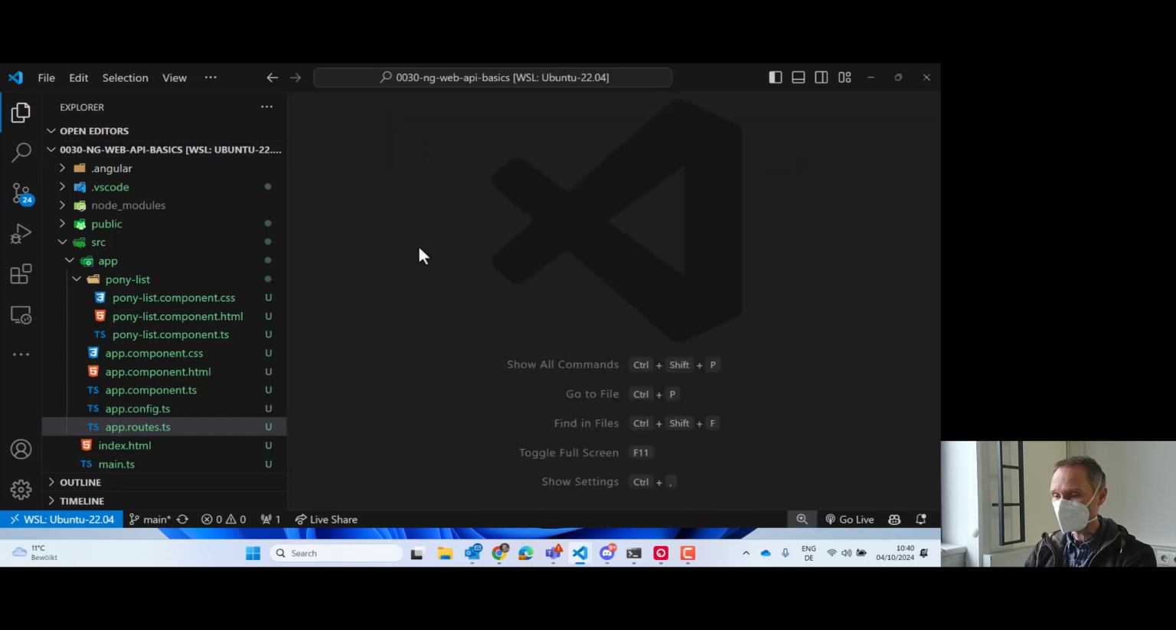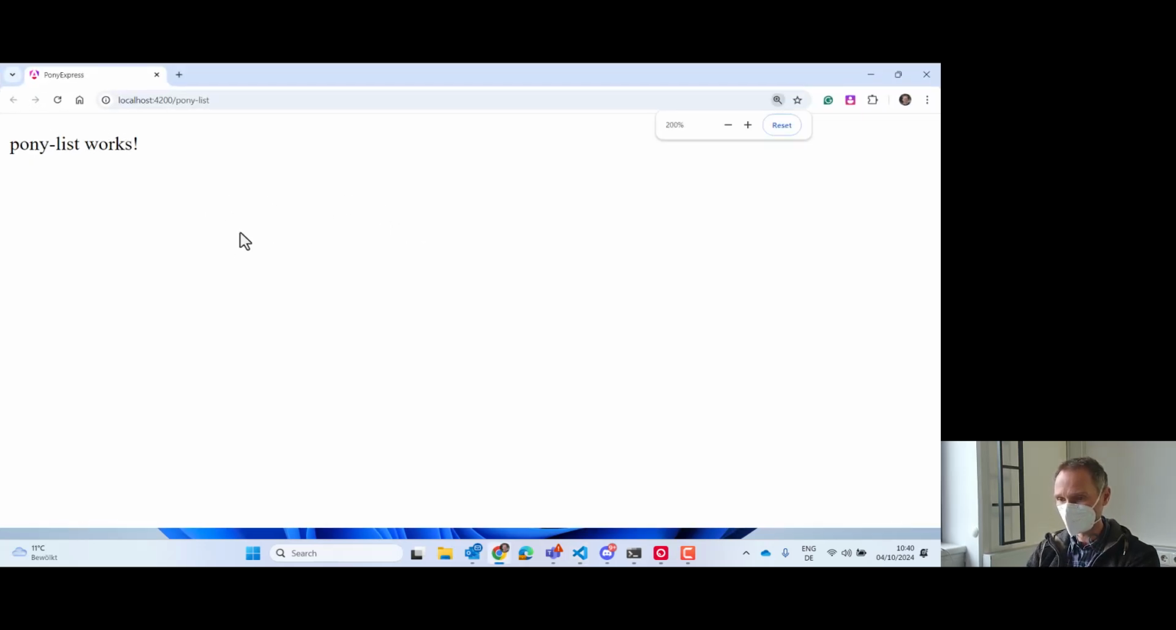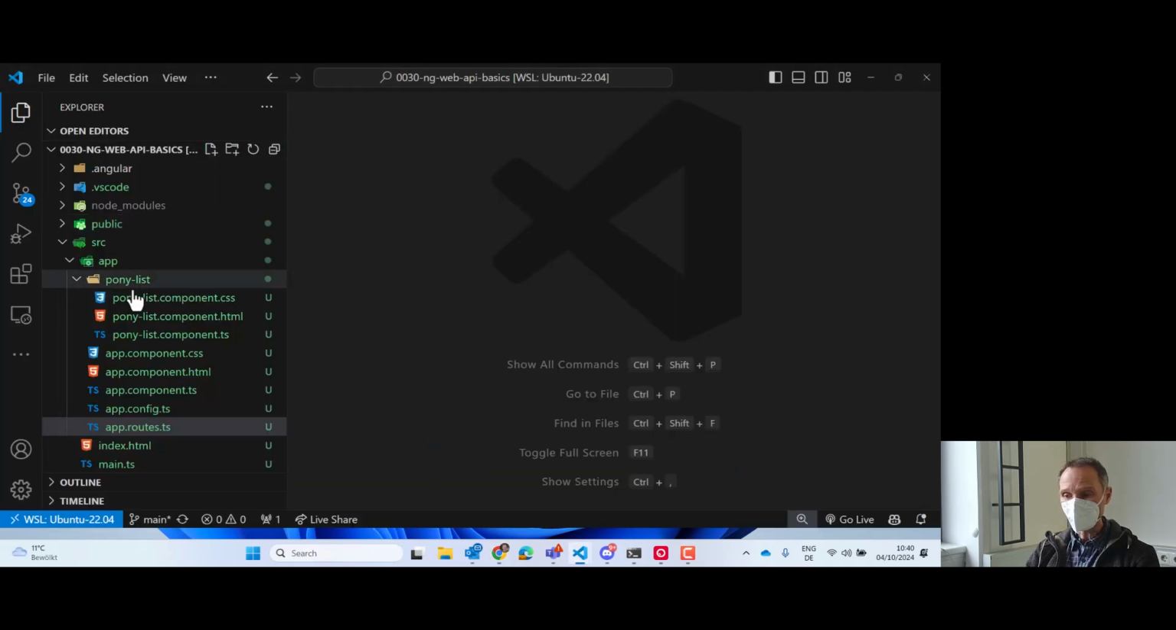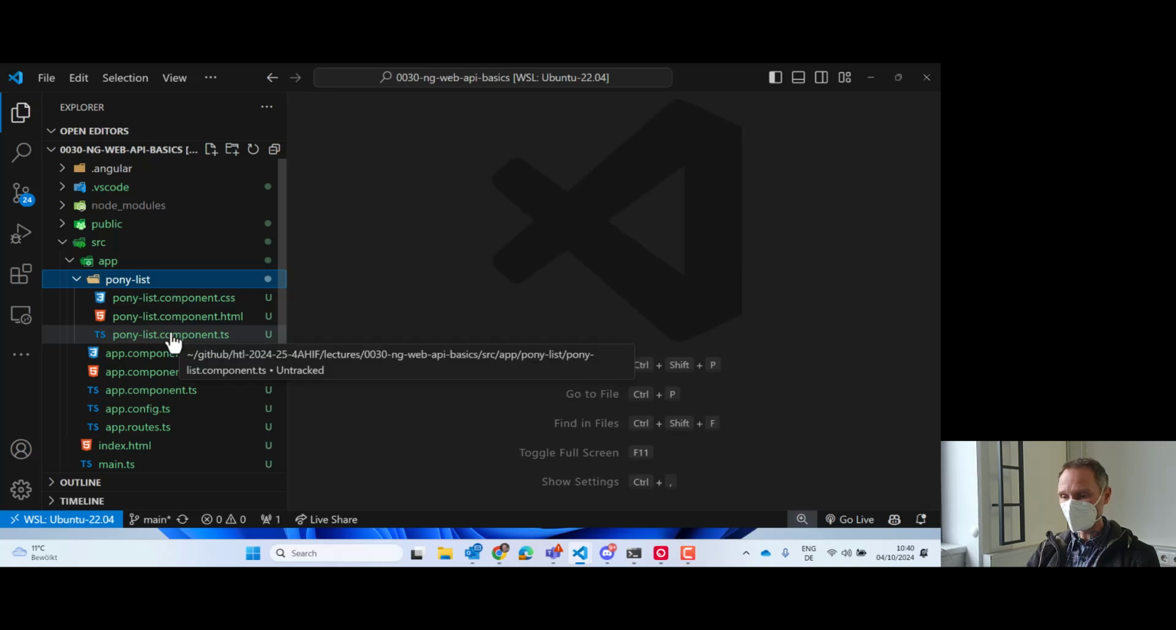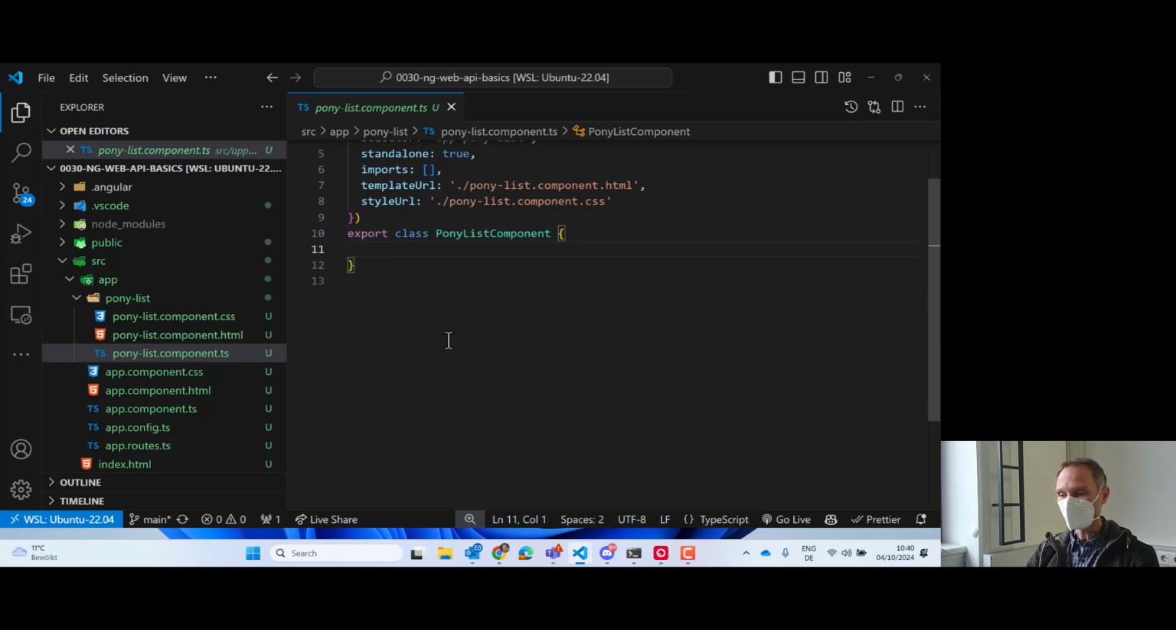Good, so we have a working Angular application and it even runs, so it should look like this as I told you before. And now we need to start coding. Now what we want to do in our TypeScript file, please open the TypeScript file of the PonyList component, is we want to write a little bit of code and display the list of ponies in the simplest possible way.